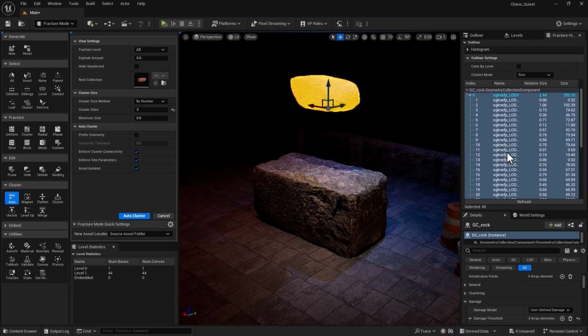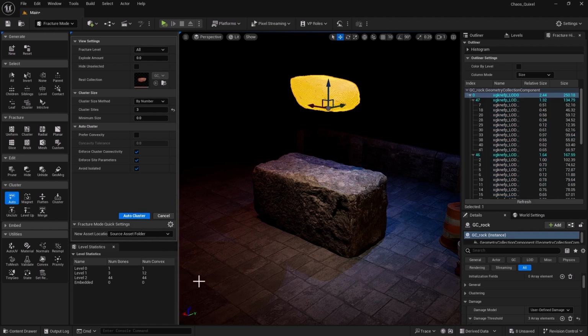Cool. With everything selected, I'm going to go auto cluster. Now look what happens. It's going to create a level for me with 3 bones only, and it's going to push down what we used to call level 1 to level 2. So I have a category of 3 main pieces which I can break, and only then it goes to the 44 bones that I have on my level 2, without fracturing a single bone.